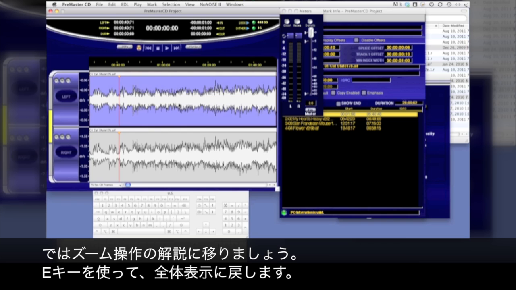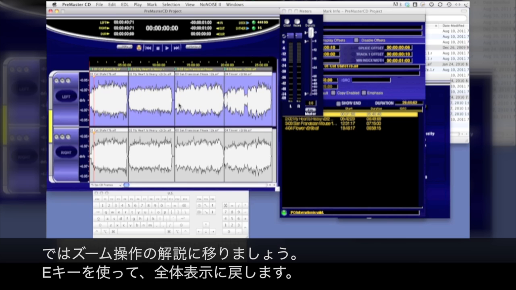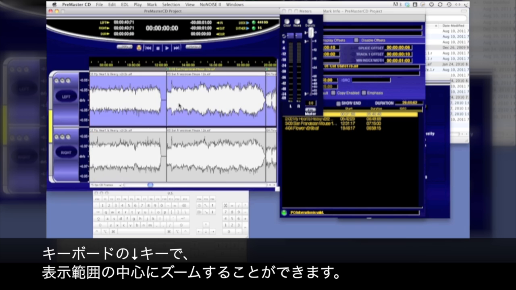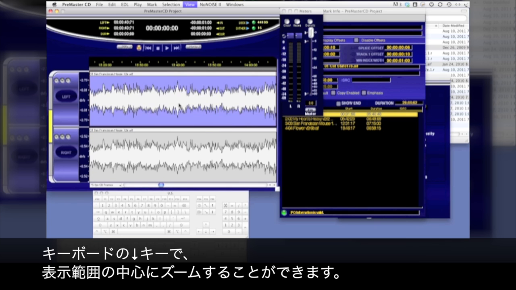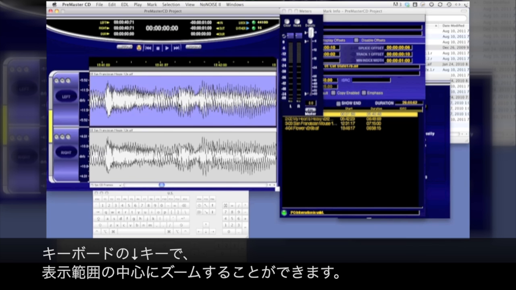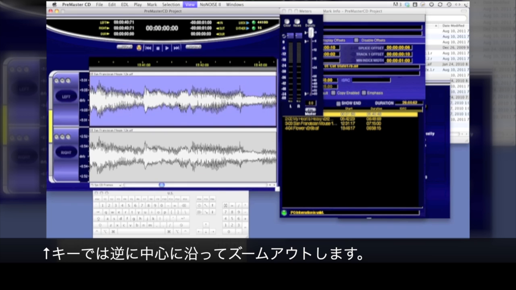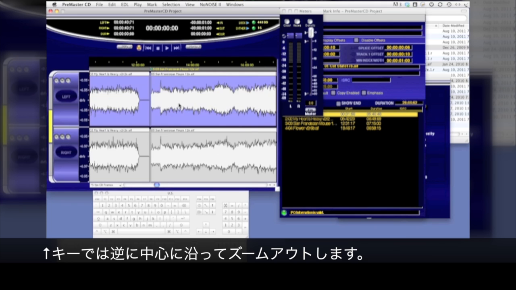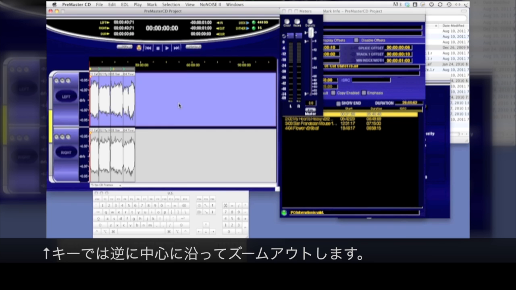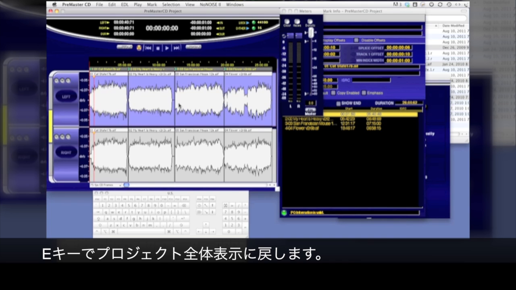So let's talk about zooming. Let's hit the E key to zoom to the entire project. And using the down arrow key, we navigate to the middle of the display window. And using the up key, we navigate outwards from the center of the window. Hitting the E key again, we zoom to our entire project.